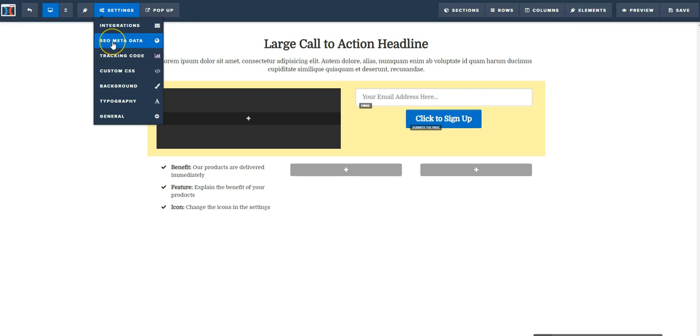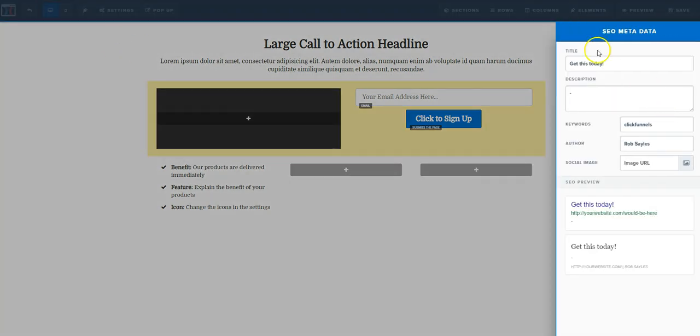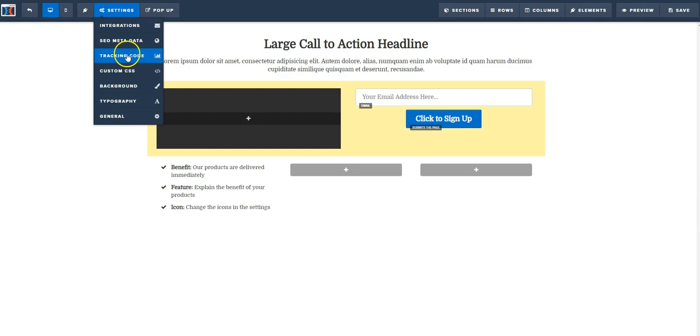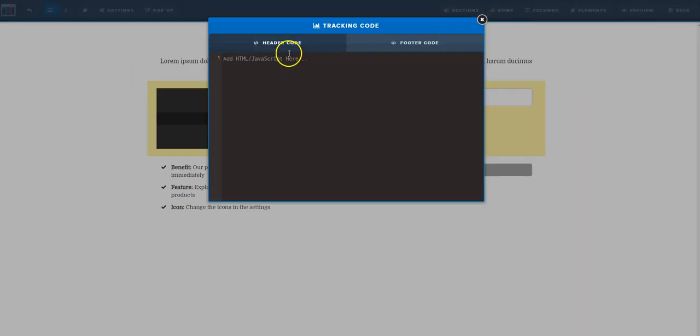Down here next you can see the SEO metadata. This is where you can change the title of the tab in the browser, the description, any keywords you want, the authors, any images that you want to preview, like when you're sharing on Facebook or anything like that. Next, we have our tracking code area. Tracking code typically is where we're going to be putting your Facebook pixel or any other sort of tracking pixels that you want. So you can see those there.